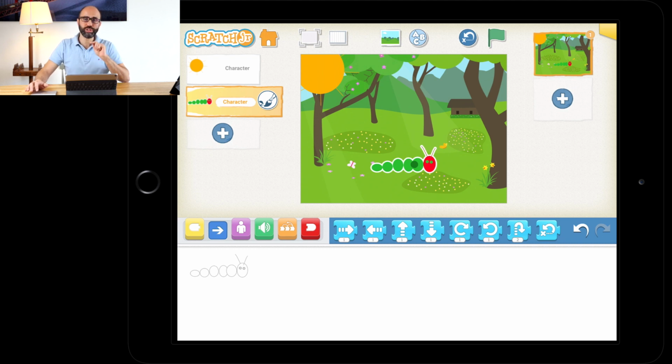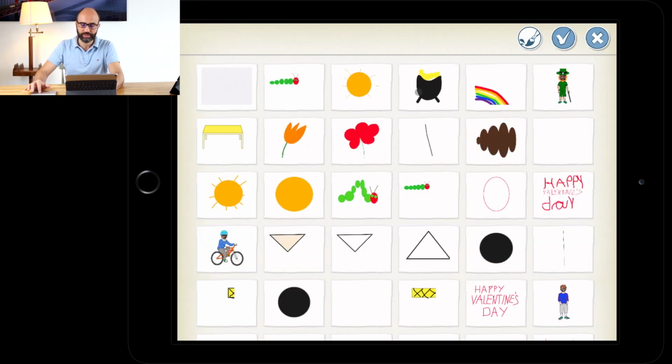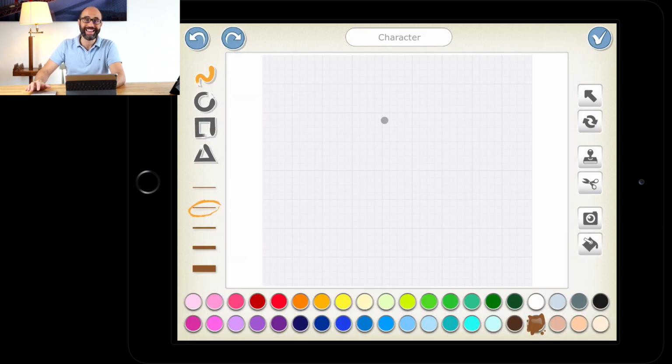Okay? And now we're just missing one thing, which is the egg. So we're going to add a character. So press the plus sign again. So the one under the caterpillar here on the left. We're going to go to our paintbrush and we're going to make an egg. So eggs are round, so we're going to press on the circle. We're going to press on the white. We're going to make a white colored egg.